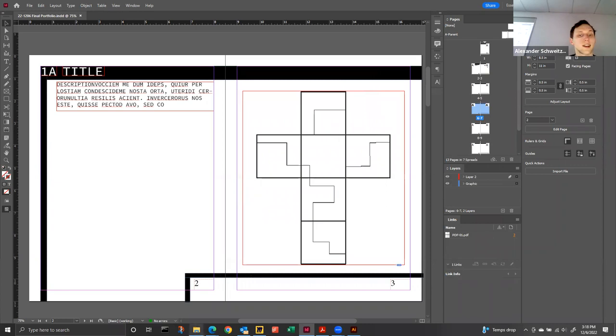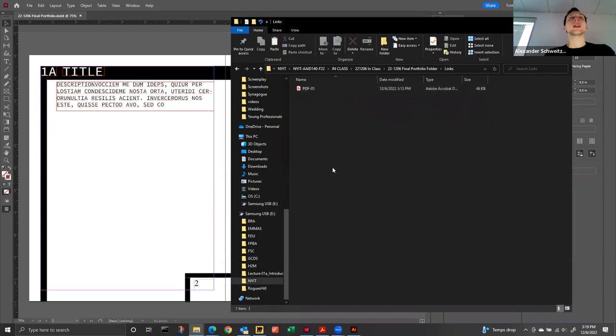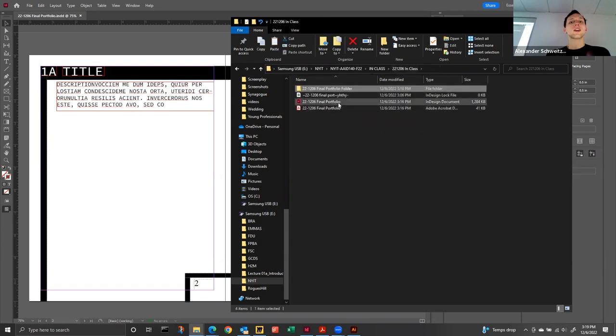What this does, in my handy folder where you keep your project, is it makes a copy of the InDesign file. It makes a PDF. It also copies every single link that you had in there. So rather than it being spread all over your desktop randomly or in random files, you now have a condensed location of everything inside your portfolio. And you upload that to me. I need the folder and then also the PDF. Does that make sense?